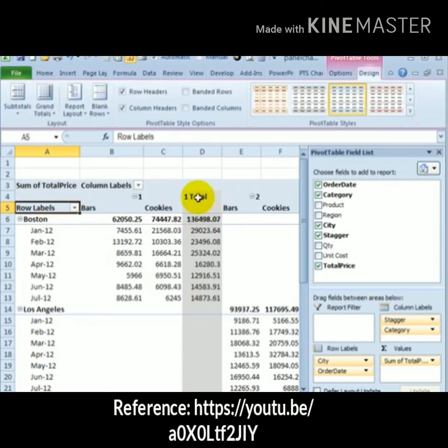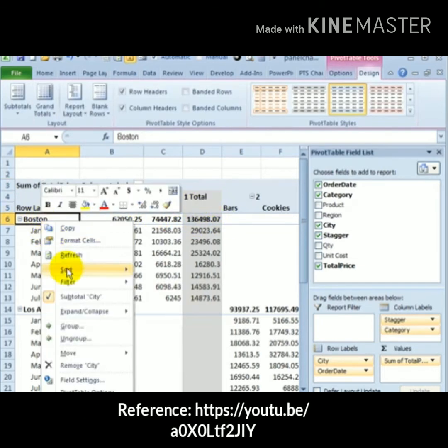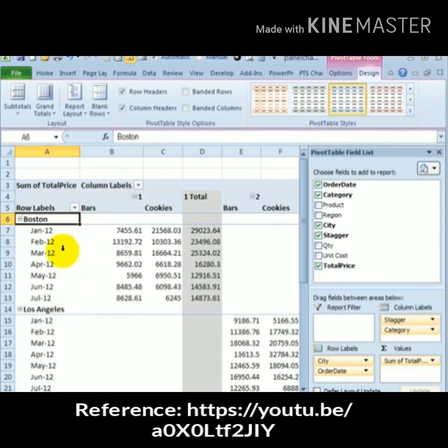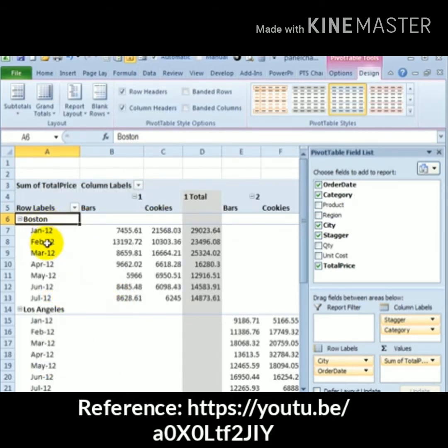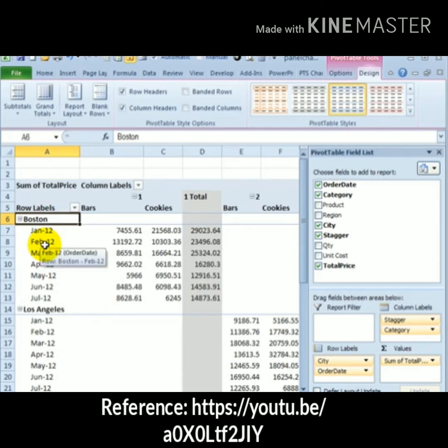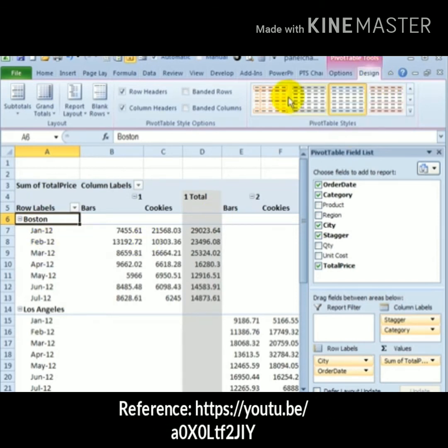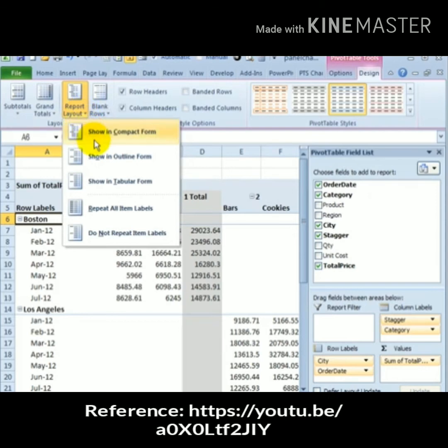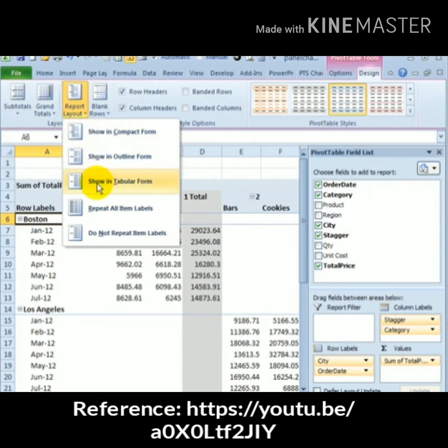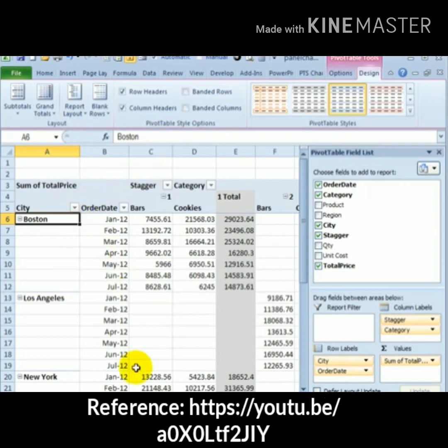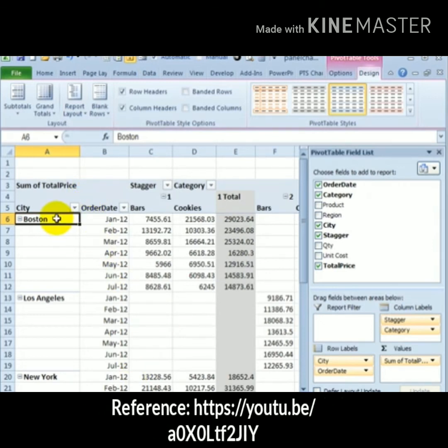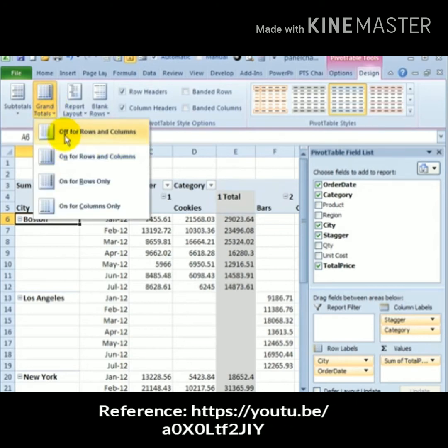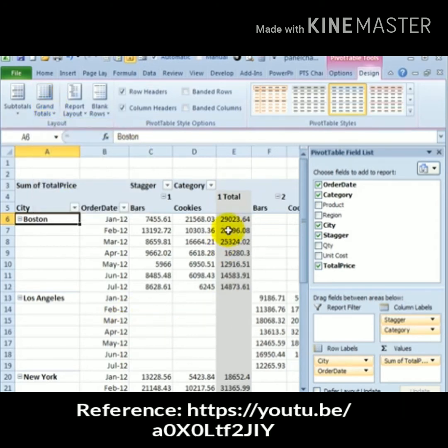I'm going to get rid of these city subtotals. I'll right click on Boston and remove the check mark from subtotal city. I also want the layout a little different so that city and order date are in separate columns. And on the design tab where we are, there's a report layout. Right now we're in compact form, which is the default. I'm going to go with tabular form. We also have grand totals in this pivot table, and I'm going to remove those because we don't need them. So click grand totals off for rows and columns.